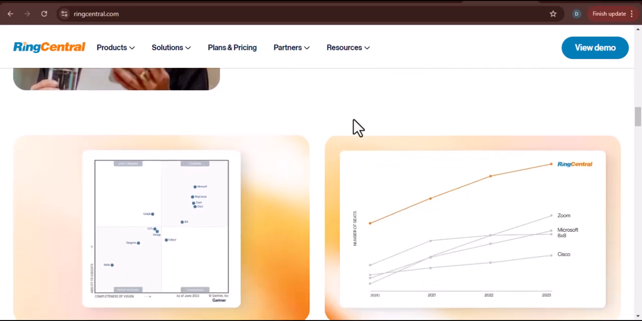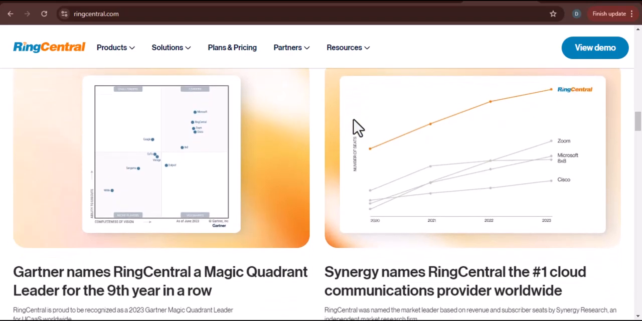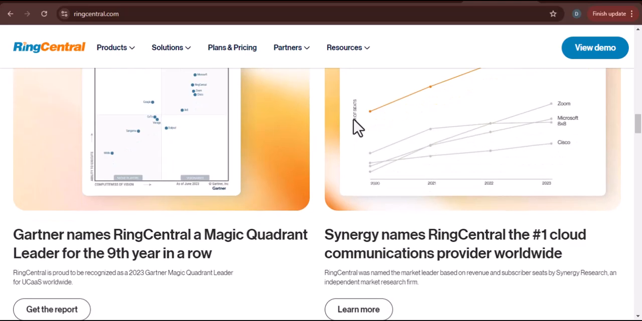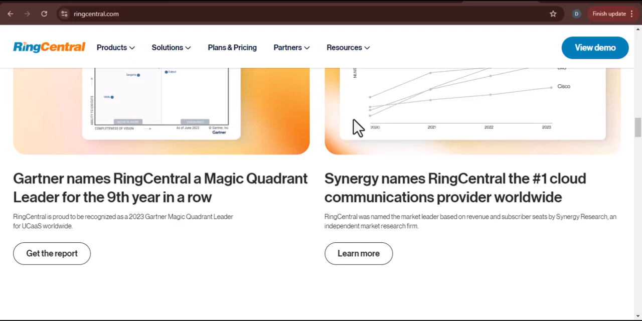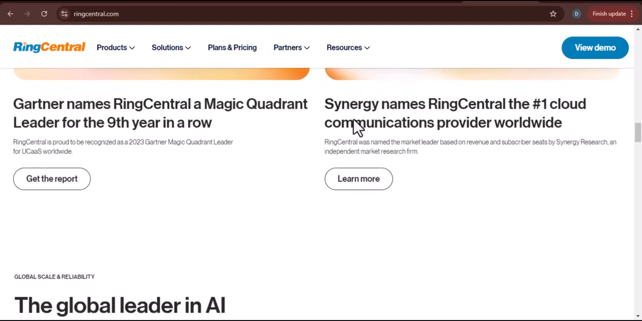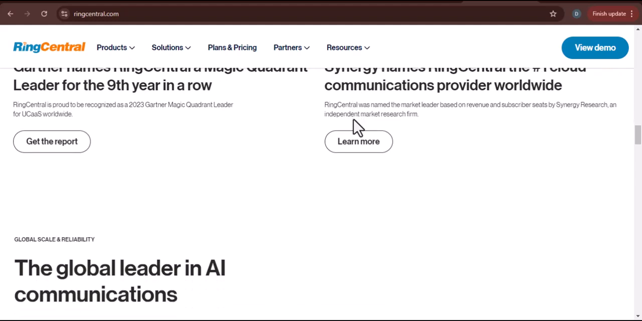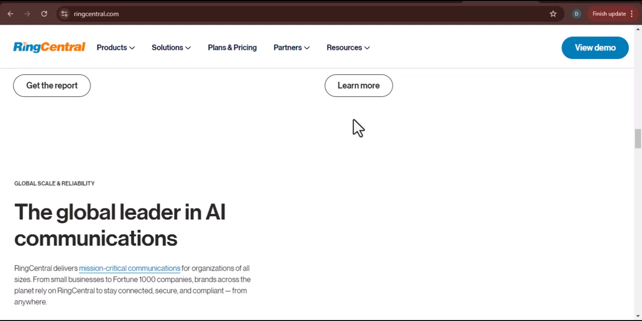So, how exactly does this magic happen? It all starts with the RingCentral desktop app. This application transforms your laptop into a sophisticated business phone system, a high-definition video conferencing hub, and a dynamic team messaging platform, all wrapped up in one intuitive interface. Let's break down the core functionalities you gain by running RingCentral on your laptop.